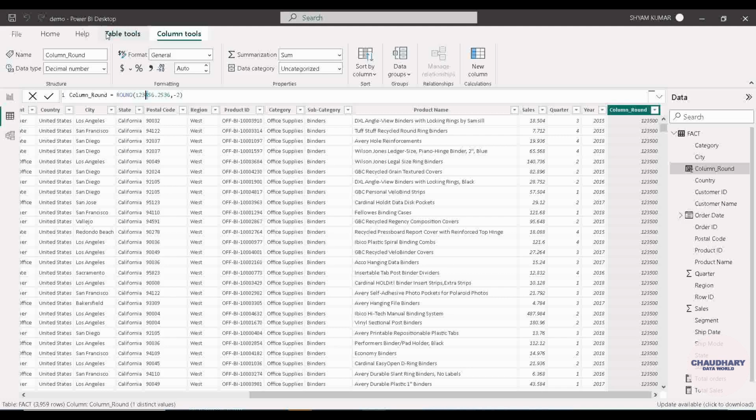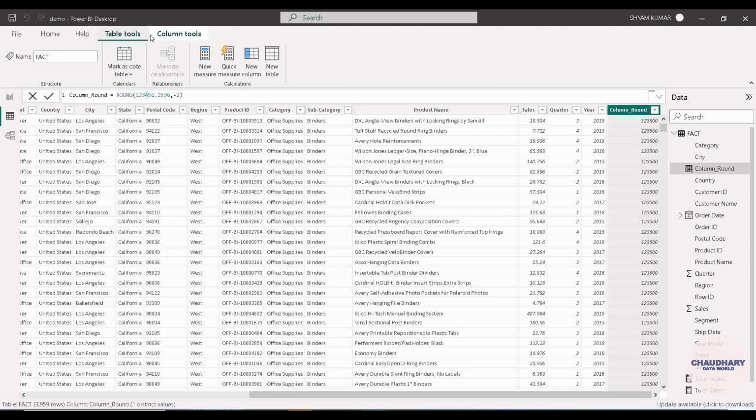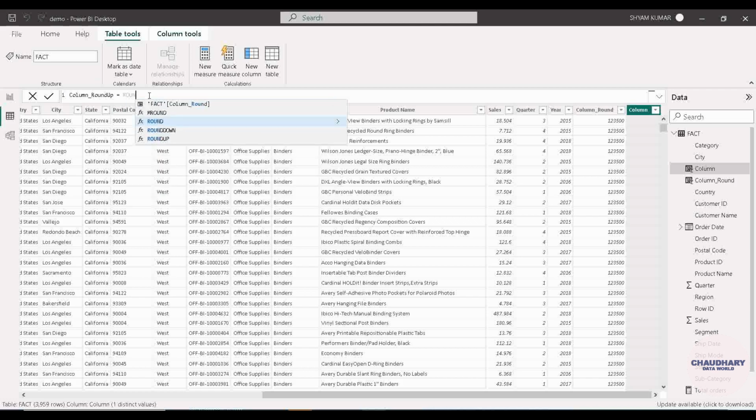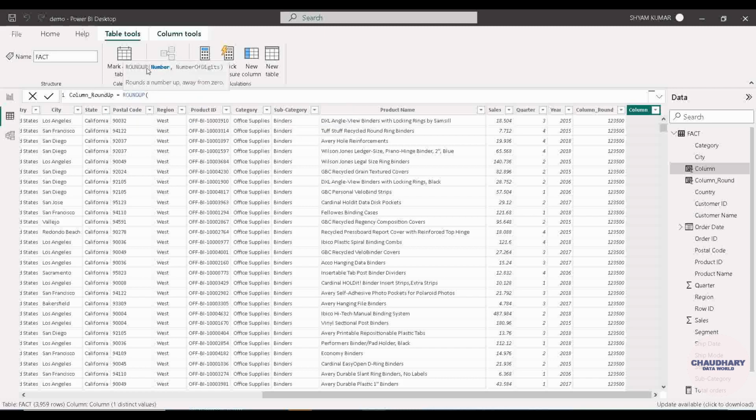Now let's jump to another functionality. For that we will be taking a new column. We'll rename it as column underscore roundup. We will take the DAX function roundup, in which it is expecting a number and the number of digits. Correct.